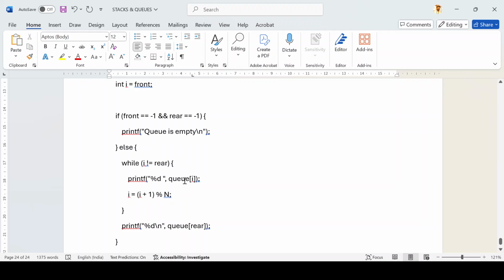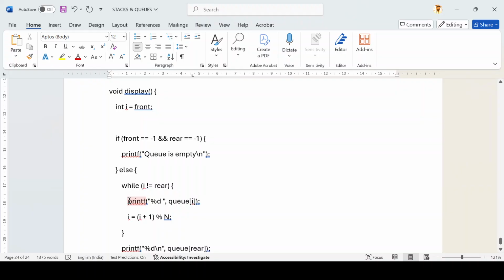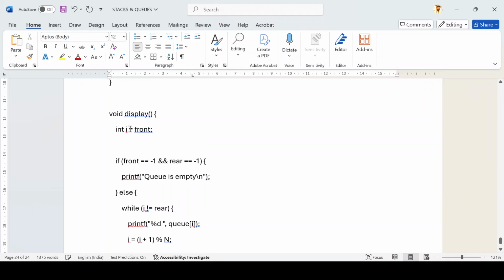Once Q of I is done, I'll change the index to the next index. We have a formula: I plus 1 percentage of n. It will shift to the next index. Then once again it will check whether I is not equal to rear. Then it keeps on going. So we will print the whole data which we have available in the circular queue.